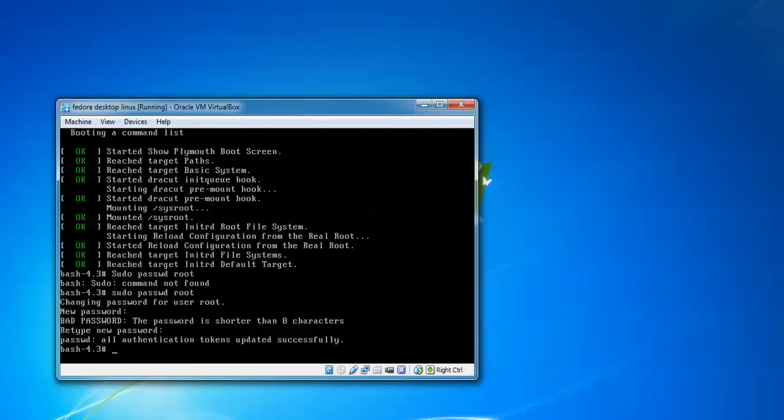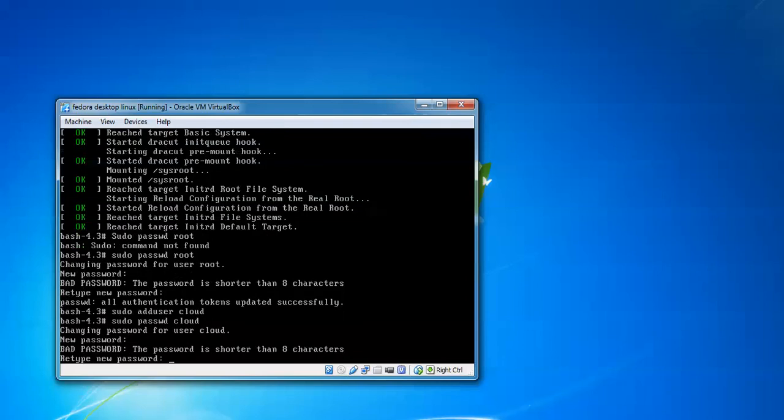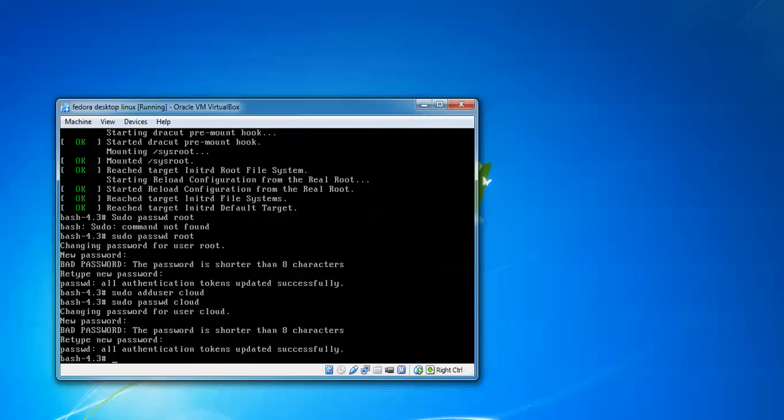If you want to add a new user, just type useradd, and you can give the name cloud or anything. With this you can also add a new user. If you want to set a password for cloud, just replace root and type cloud. Here it will ask for a password, give a cloud password, and then repeat the password. You can give a strong password or a light password according to your needs.